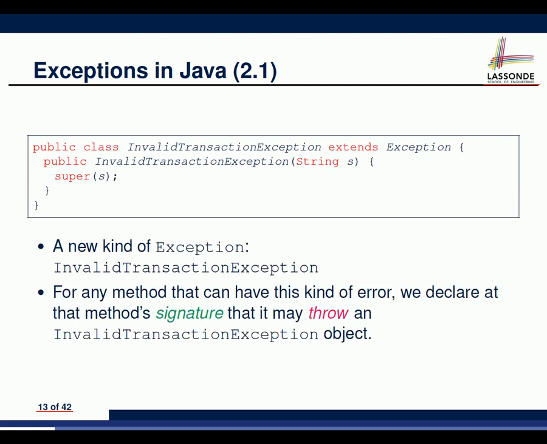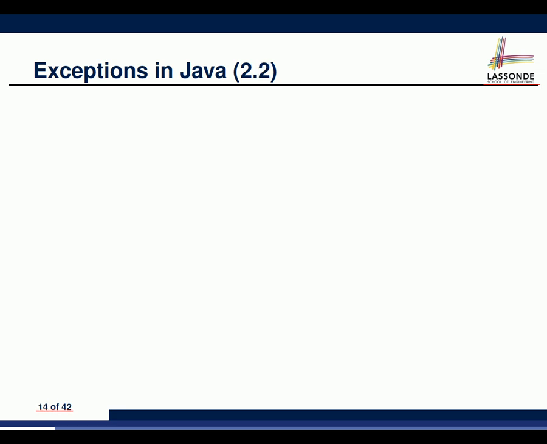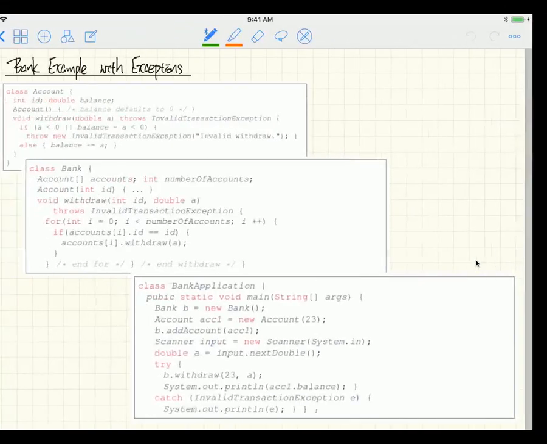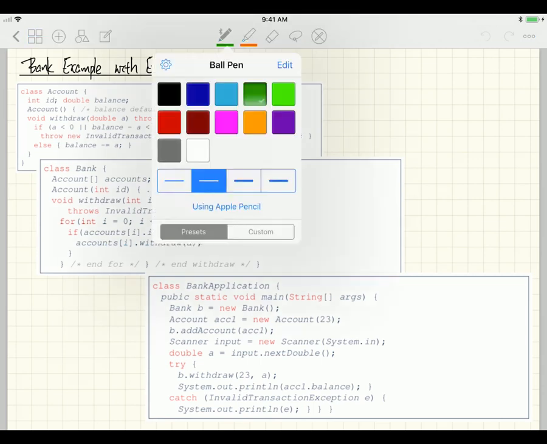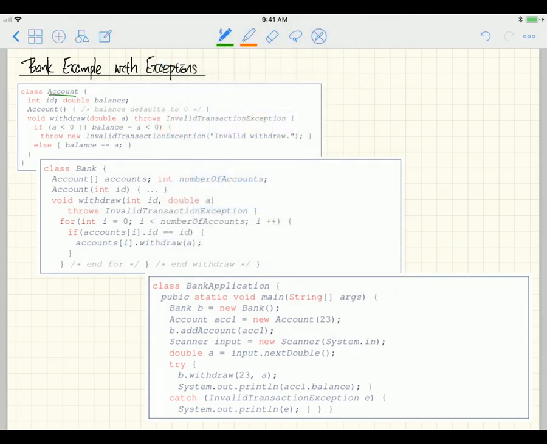Okay, so now that's about the exception here. You can read it through, exactly what I said. So now what I want to do is, let's go to the iPad here, okay? Again, we got three classes over here. We have account, we have a bank, and we have bank application, right? We got three classes over here, okay?